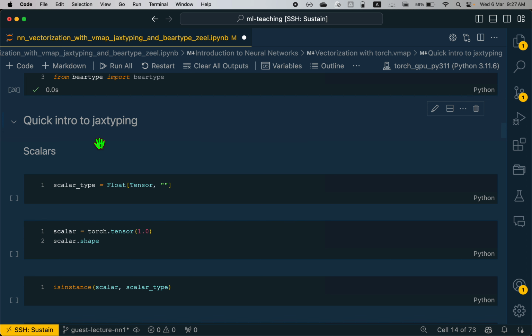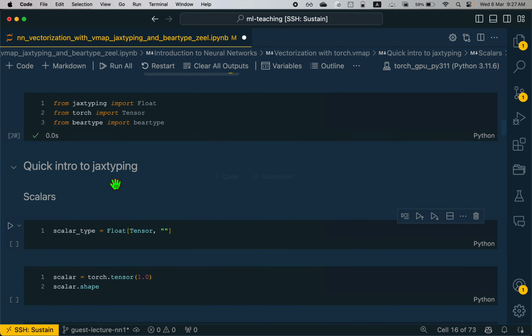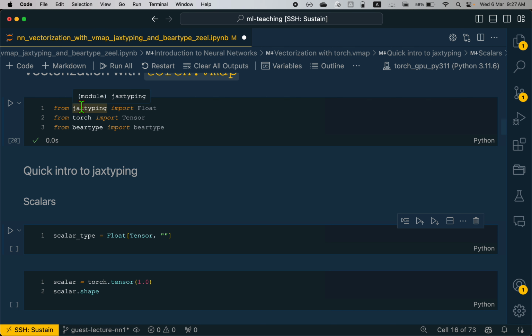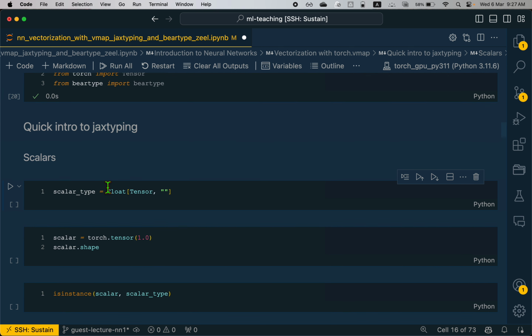So let's start with the scalars. This is how you define a scalar using JAX typing. We have imported Float directly from jaxtyping, which says that my input type is a float, right? Then as the first argument, we pass the kind of tensor that we are going to use. Since we are working with PyTorch, we pass Tensor. If we were working with NumPy, I would pass np.ndarray here, which just shows the typing. And the second argument here defines the shape.